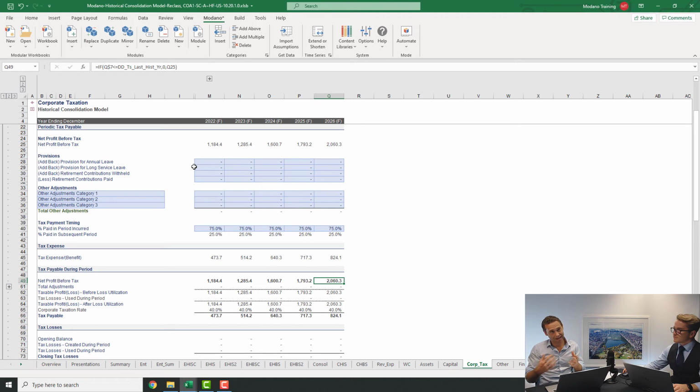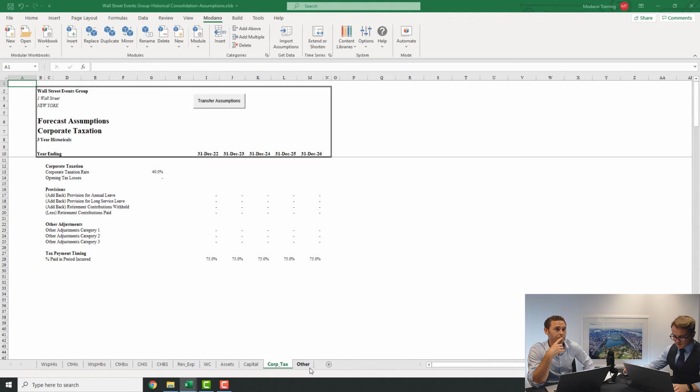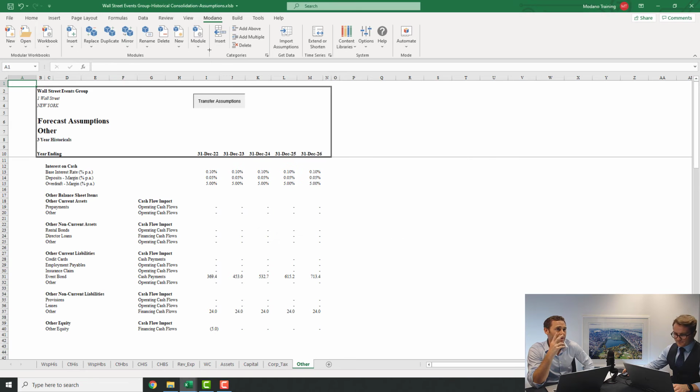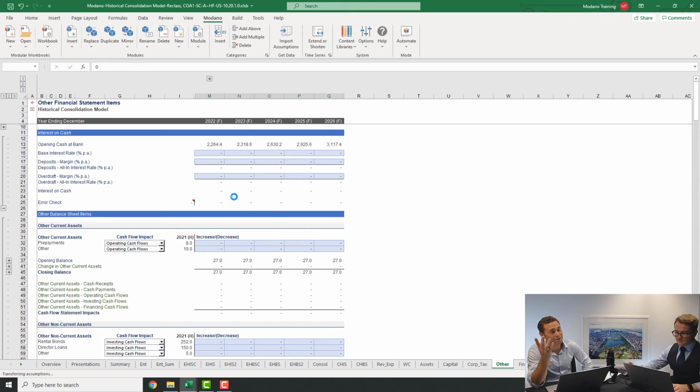But again, in a lot of simpler cases with entities in the same jurisdiction with the same shareholders, this is fine. It'll give you a good outcome. Okay, so let's just put the remaining items in, which I think is the other financial statement items. Last sheet, other. And then there's interest on cash.